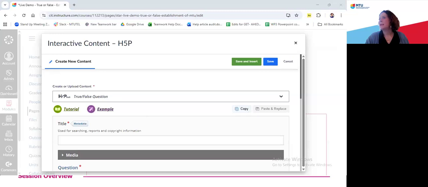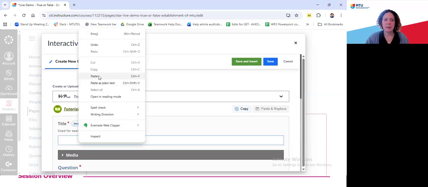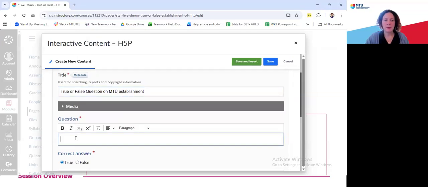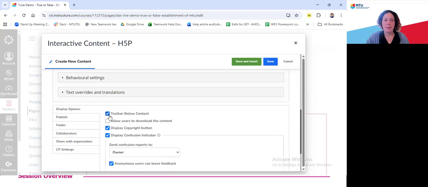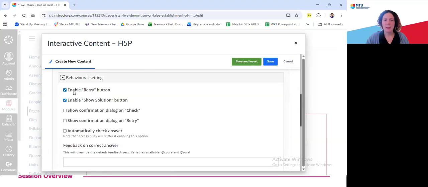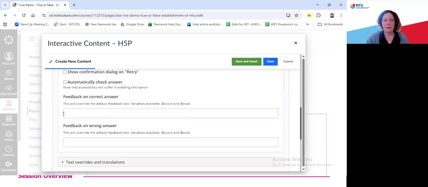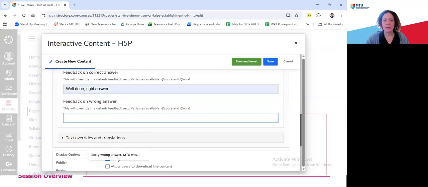So my title is, I just have a true or false question on MTU establishment, and then the question itself, and just take the bold off that, and then you just select whether that's true or false, and that's false, we know. This is where you can enable the retry button or enable a show solution button, and then on feedback you can say well done for the correct answer, and feedback for a wrong answer.